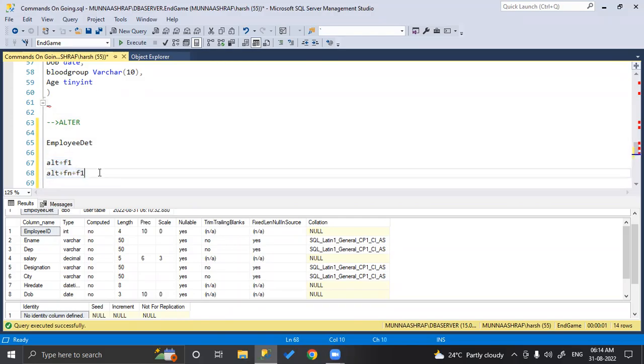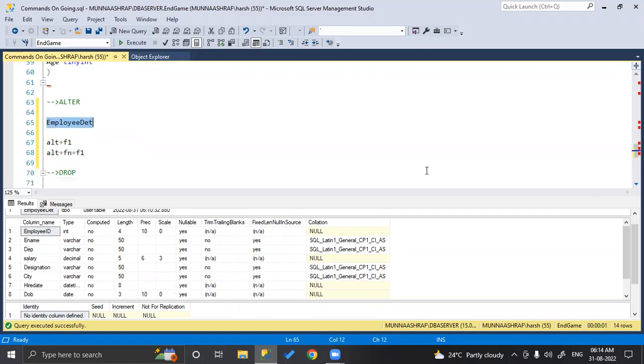Now the alter command. Under the first scenario in alter, we will discuss how to add a new column into the table. So the first scenario is how to add a new column into the table.